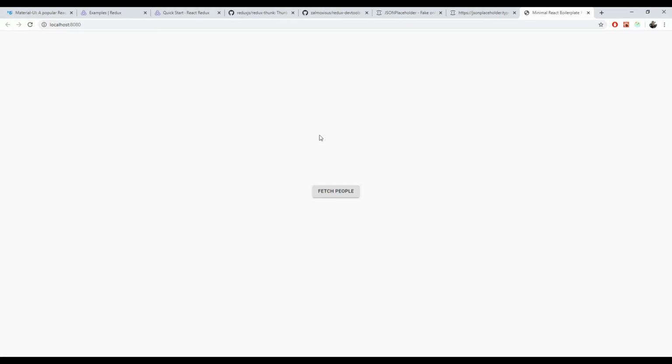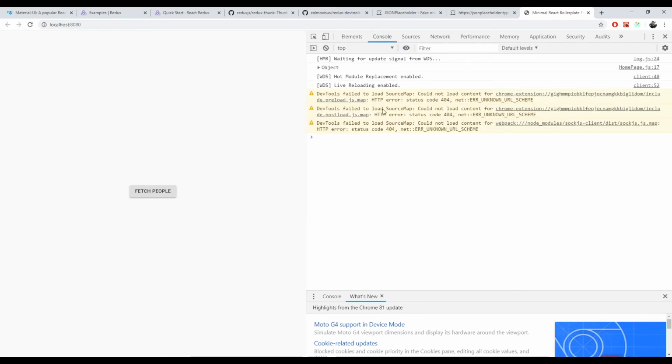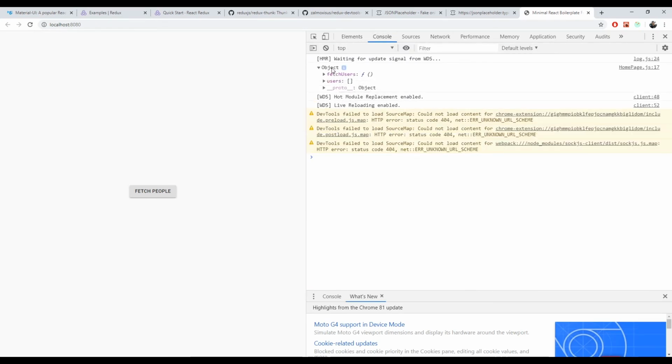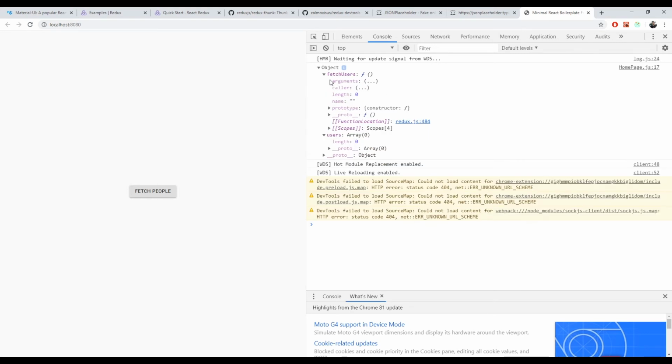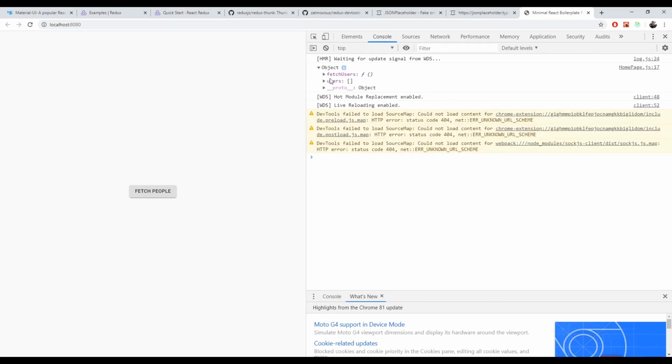Okay. So now we have our app here. We have the fetch button. And then if we go to the console, we have an object, which is going to be our props, which has the users, and the fetchUsers action, which is a function. And also if we go up here, this is now green or enabled, whatever. Redux DevTools has access to this site.